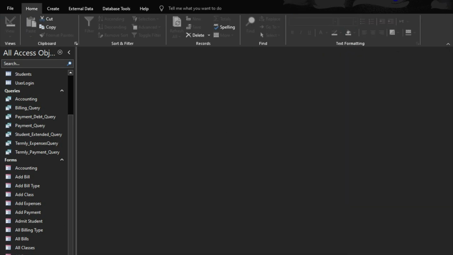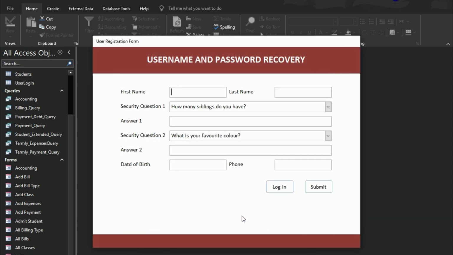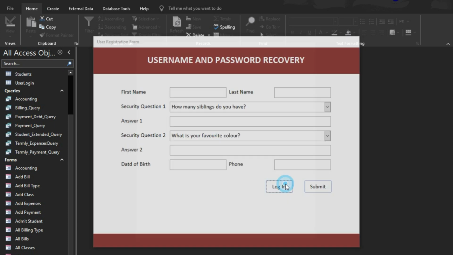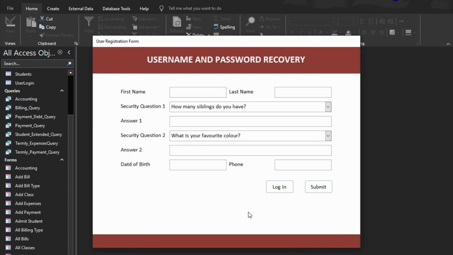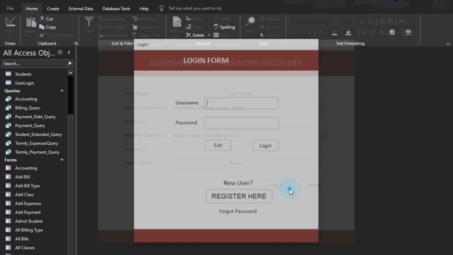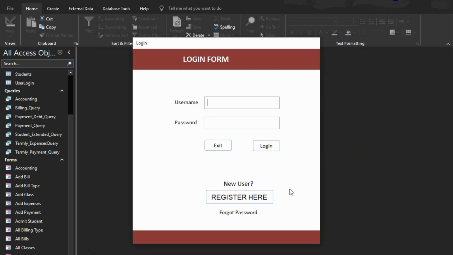So now open the login form, forgot password. When we are done, go to login, and here we are. Now when we go to forgot password, you just have to enter the password, then login. So in case maybe you want to change your password or username, that one we will deal with in the next video.